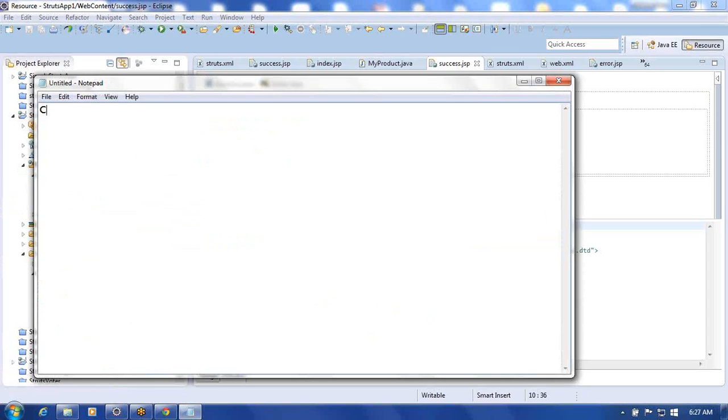One is control tags. Second thing for us is data tags. Third one is form tags. And the last one is Ajax tags. These are the different types of tags available as far as Struts is concerned.